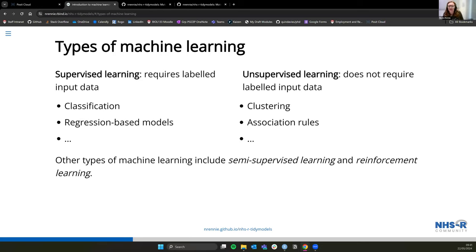When we think about different types of machine learning, initially we're typically thinking about two different categories. You might have supervised learning. This requires that you have some sort of labeled input data, and then you want to learn what the labels of some other data are. You can have classification-based methods or regression-based methods to do supervised learning, so you know what the labels are for the outputs.